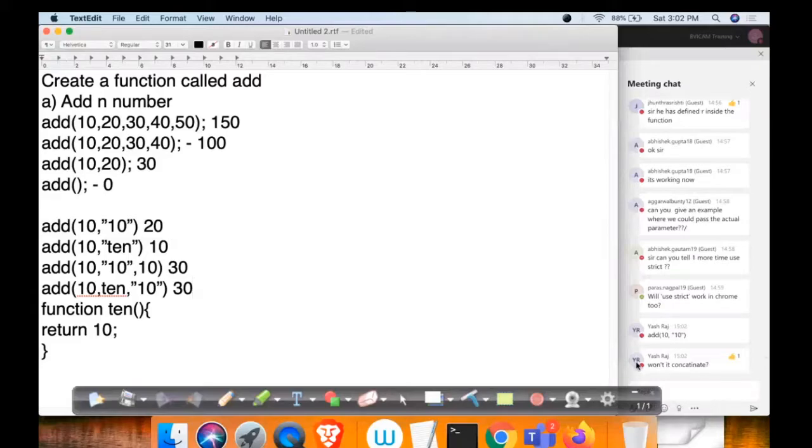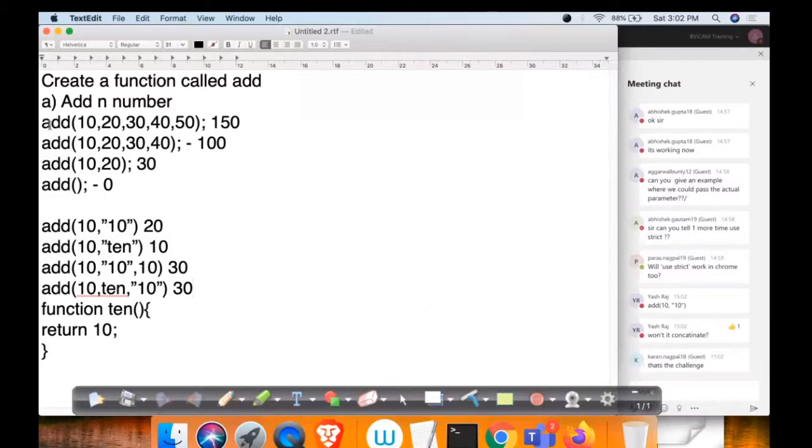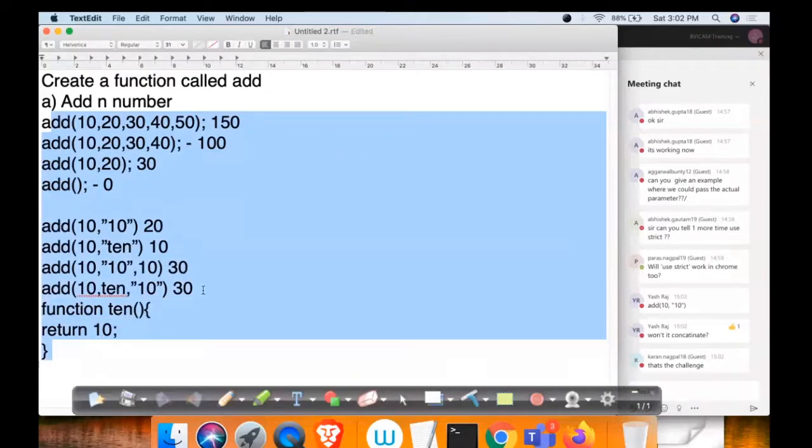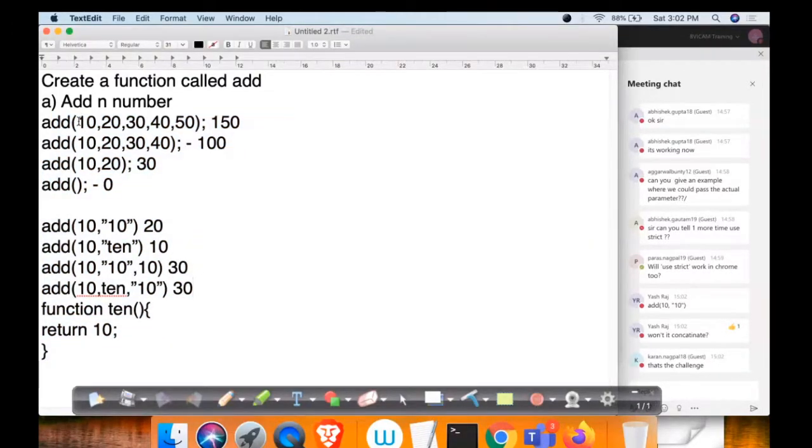Yashraj is asking, would it concatenate? We already know, but we know how to make it the addition. Remember the function, that is %. So I want to create a function which is responsible to add everything, I mean numeric, an n range, right? It's an n range, and without arguments it will say 0.